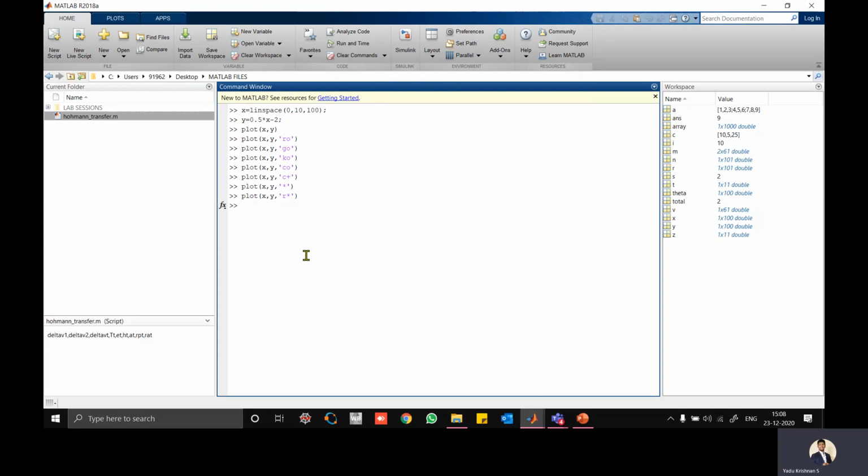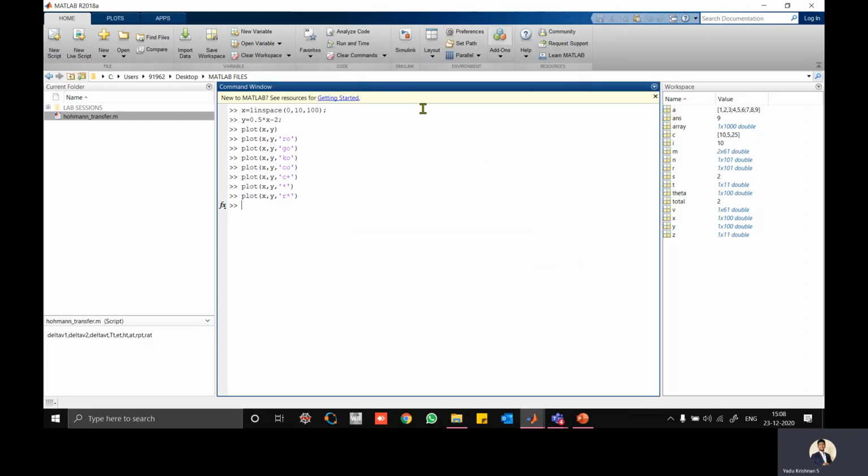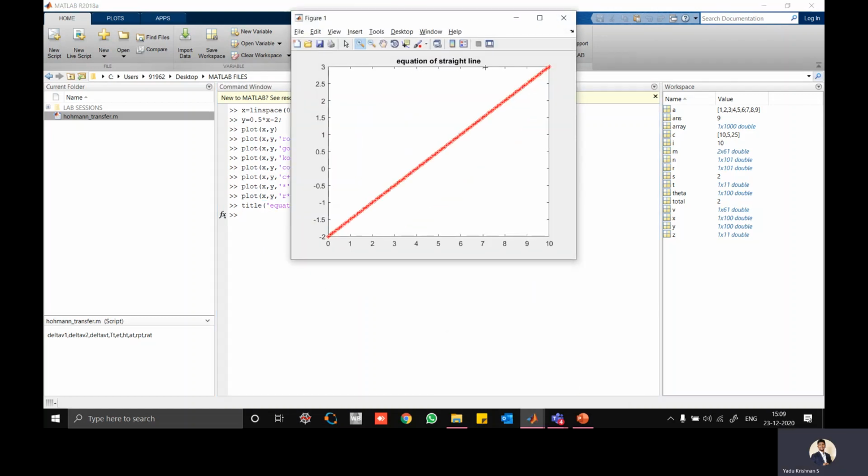Now I need a title also, right? Some things are missing. It's very simple. Just use the built-in function title, and whenever you want to display something as characters, that is text, you have to write the text inside inverted commas, single inverted comma. I need this: equation of straight line. Close the bracket, enter. Now we just go back, see, equation of a straight line is here. Got it?